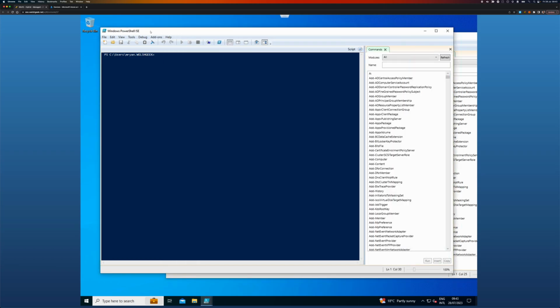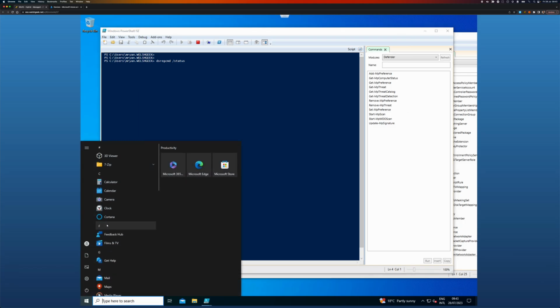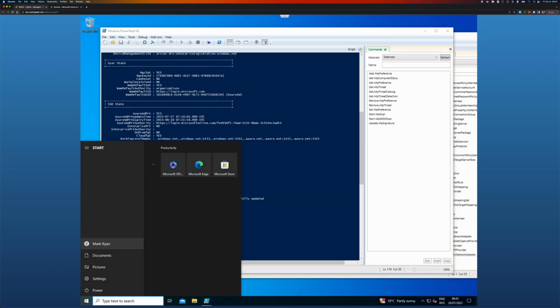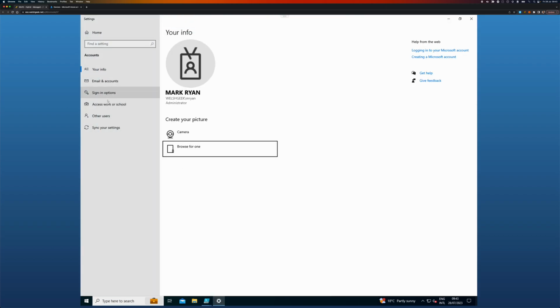So in my user configuration, if I do dsregcmd /status, it's going to go off and check, is the device hybrid joined, and return some information on that. Take a little second whilst it runs that. Whilst that's pulling up, I will come in here and show you my account settings, which reflect this.